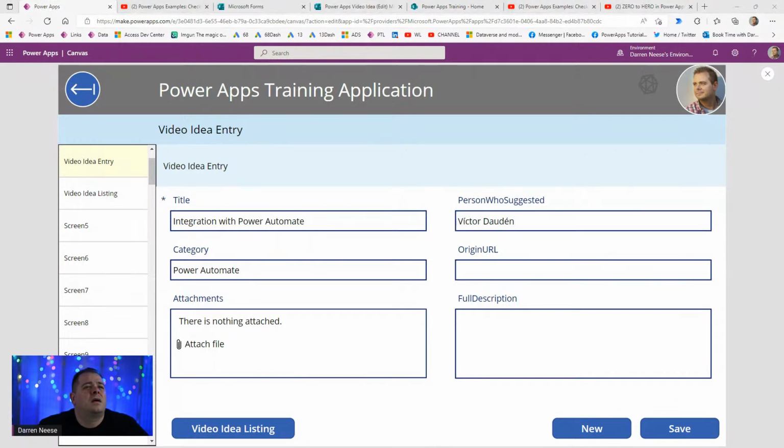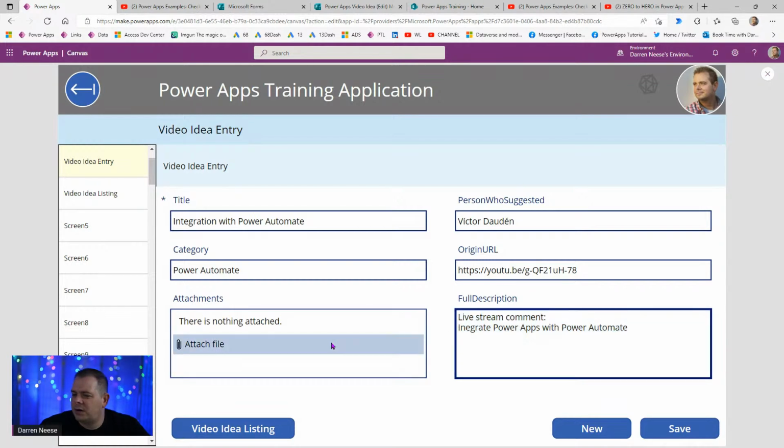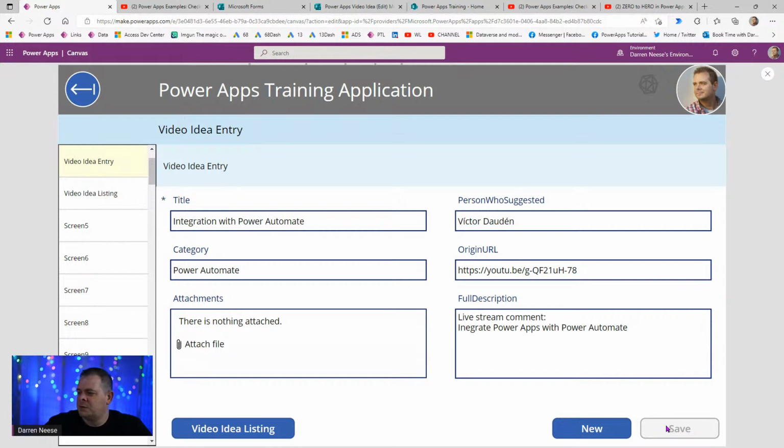Okay. And the URL is this live stream, and the full text of that live stream comment. Very good. All right, so I'm going to hit save. Notice the button's grayed out right now, so it's taking a little while to save that. So just give it a moment here.